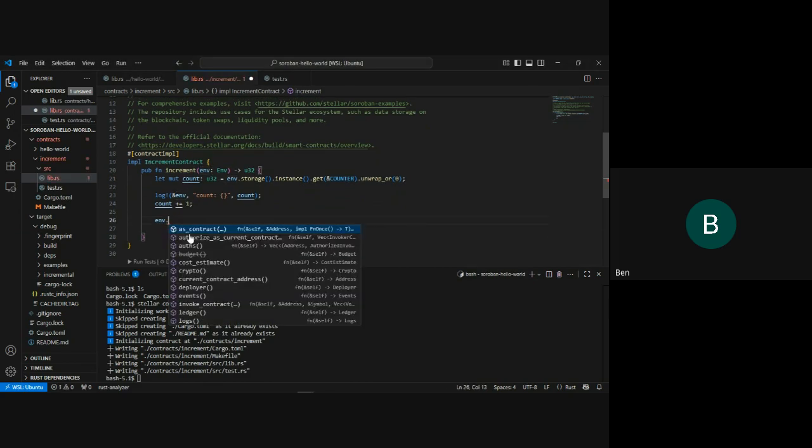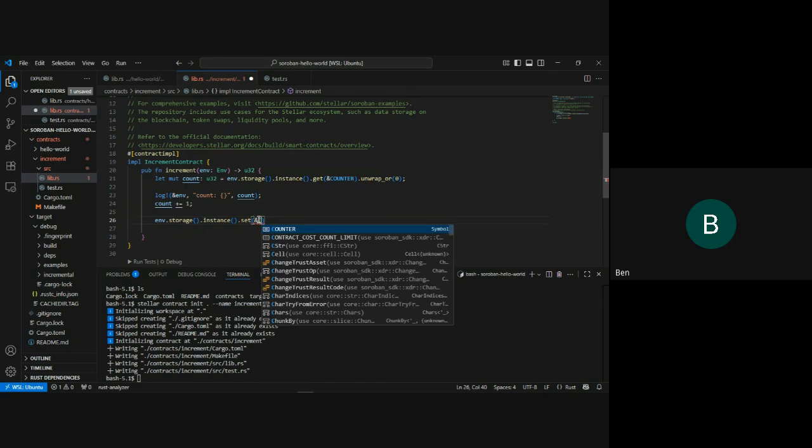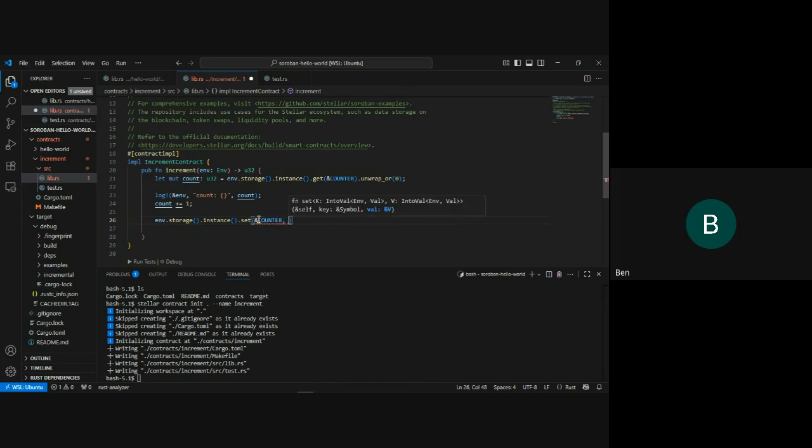We go back again to the storage and we go to the instance. It has to be consistent with the type of stuff that we use. You can see we're going to be using instance, and we use the method set to now set whatever is in the counter to this count here, that you see this count here.